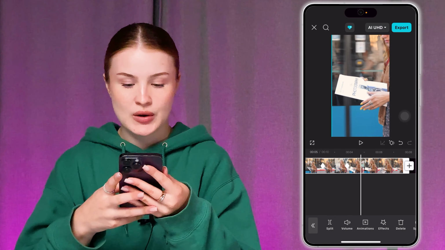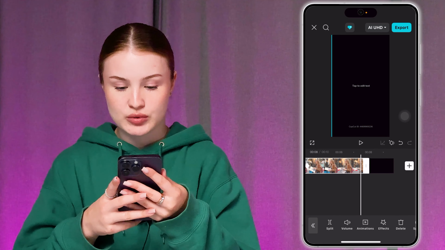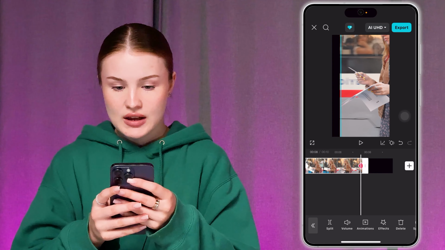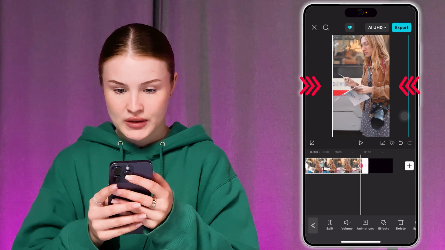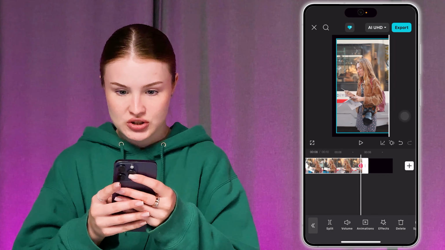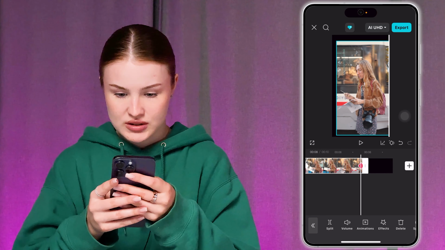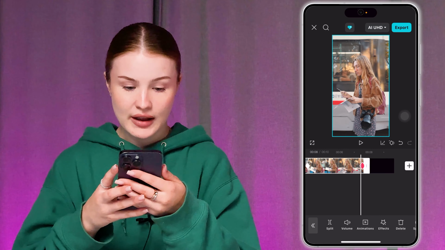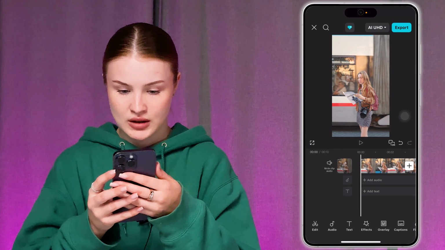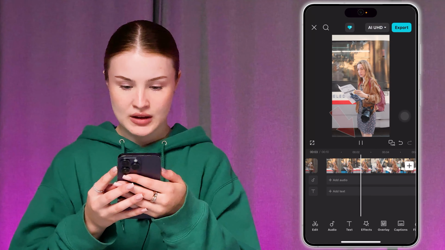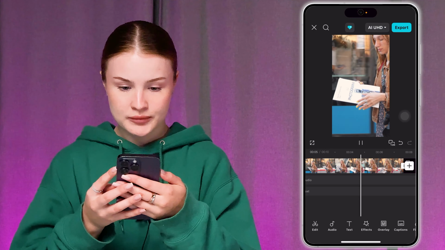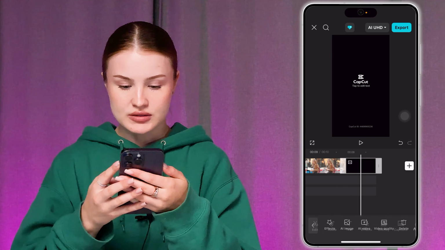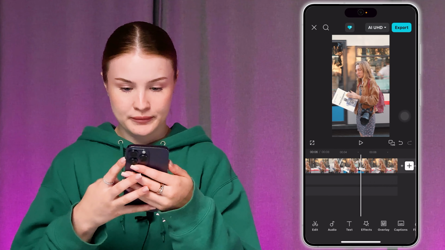So to zoom out, we just need to go ahead and put the keyframe at the very end of the video. And also just zoom out using the pinch gesture. Let me just adjust the size to make it perfect. And now let's check the result. So I'm gonna tap on play. And now it's zooming in. And from here it's zooming out. And also this last part you can just delete.